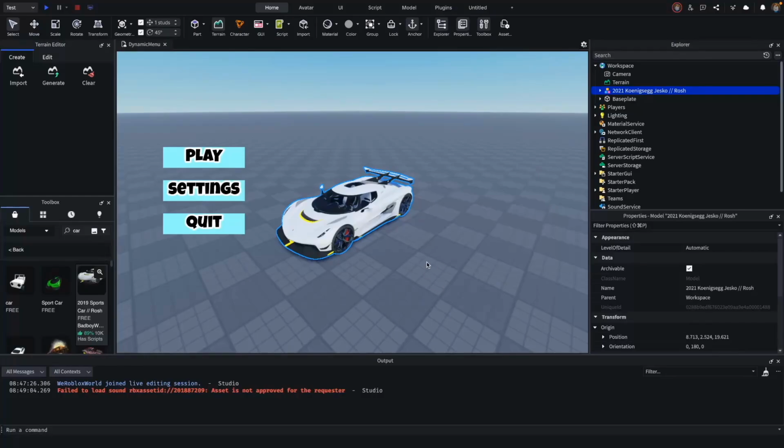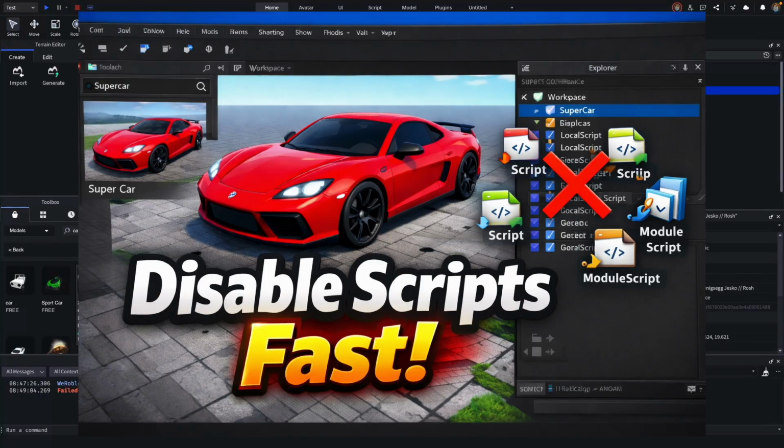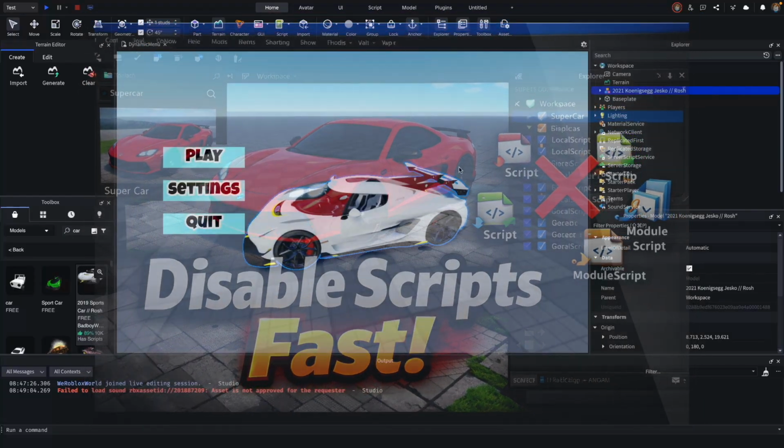Hey everyone! In this quick Roblox Studio tip, I'll show you how to instantly disable all scripts inside an asset model, like a free supercar from the Toolbox. This is super useful when you want to prevent unknown scripts from running in your game.